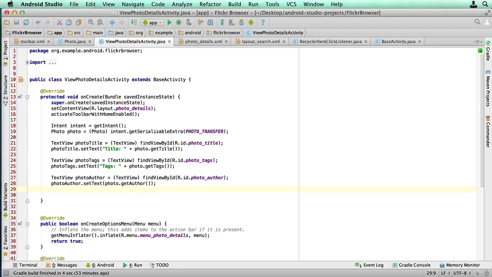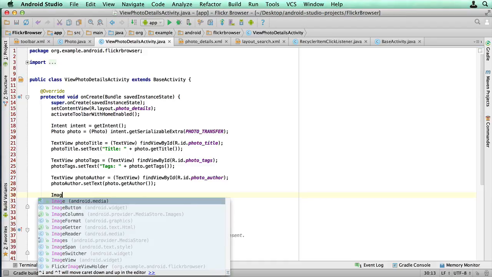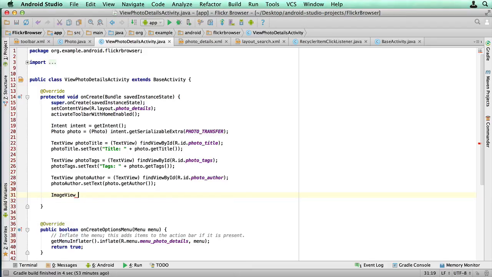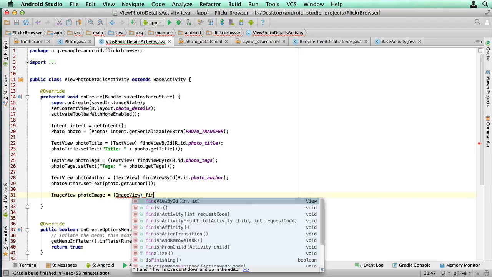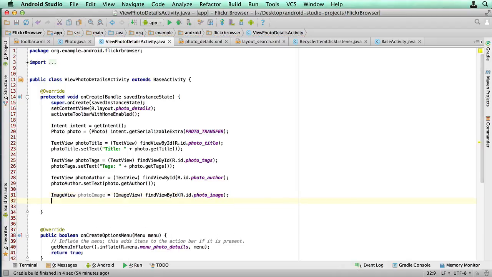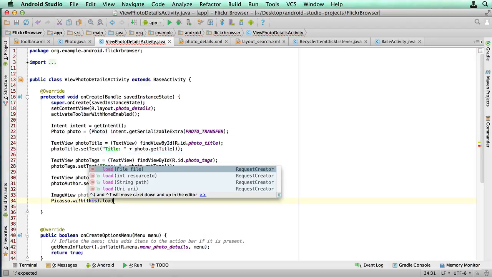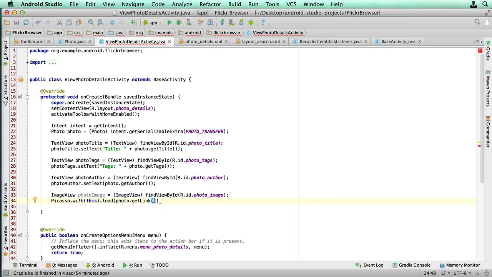Our image should be stored in our link object. So we're going to put ImageView, and we'll call it photoImage equals ImageView findViewById, and of course it's R.id.photo_image. Now we're going to use Picasso again, which we've used previously. Dot with this dot load photo.getLink. That's the link to the extended photo URL.